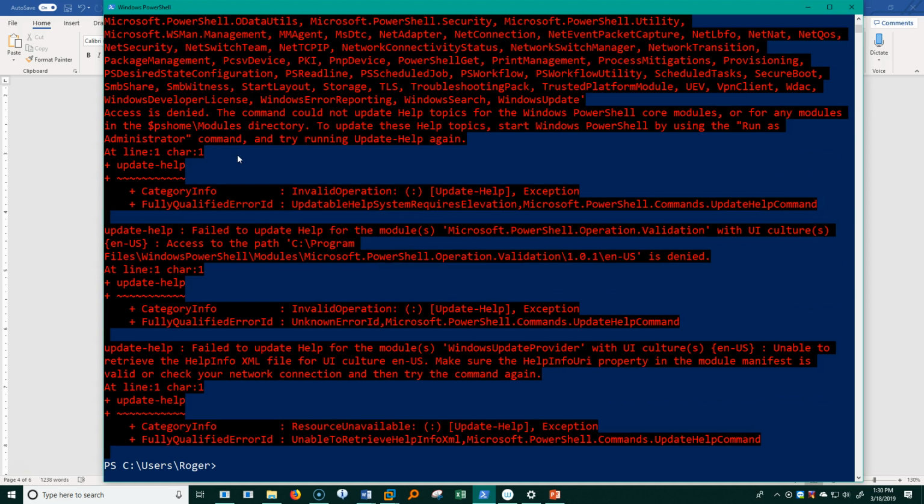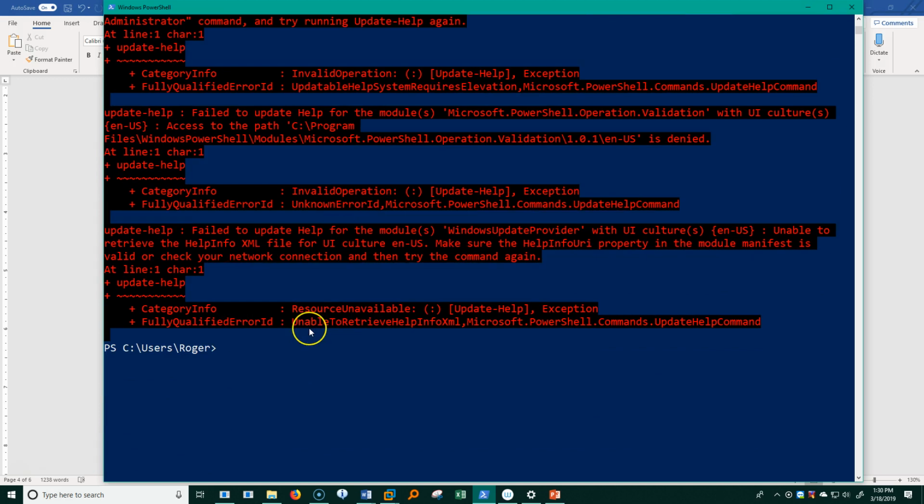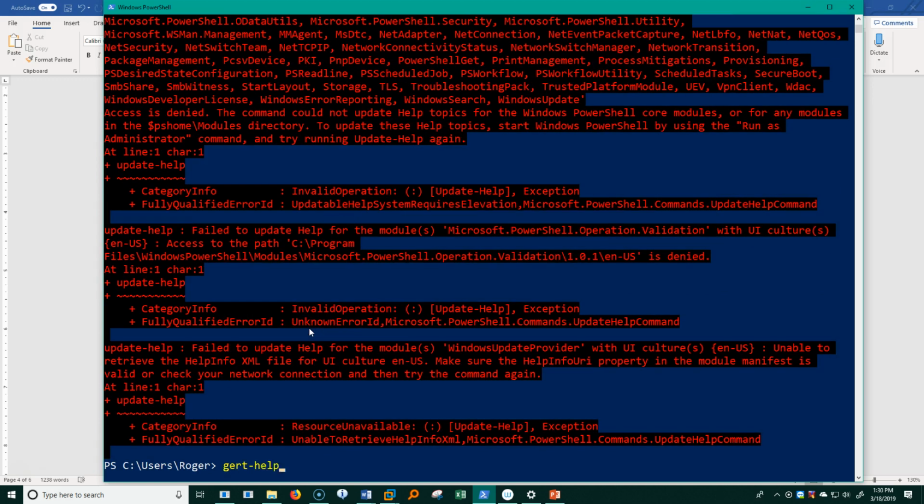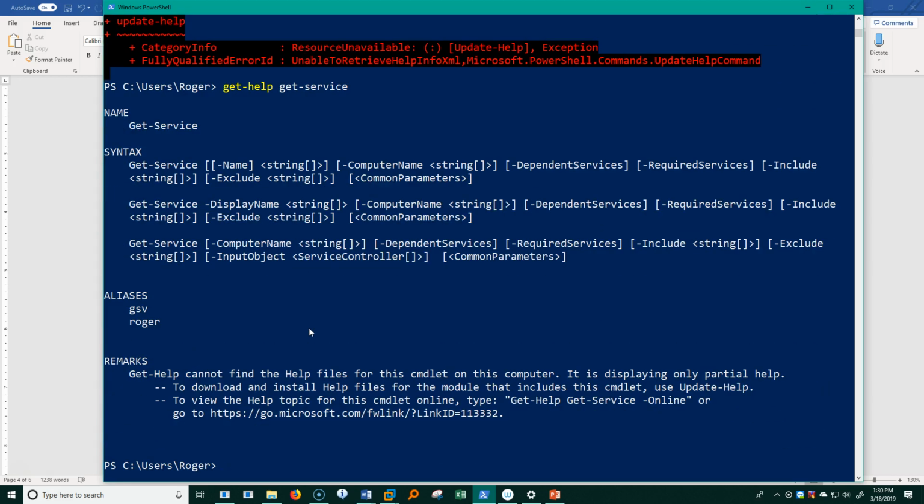There we go. And by the way, I got a whole bunch of error messages. Don't worry about these error messages. If you ever do an Update-Help and you get a whole bunch of these things, there are some modules that might be in existence that there are not help files for. And so don't worry about those. But I'm going to do this now. Get-Help, oops, Get-Help Get-Service. And there is the help file on the Get-Service command.